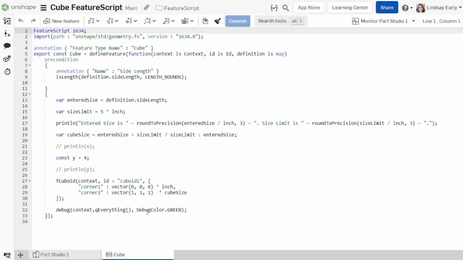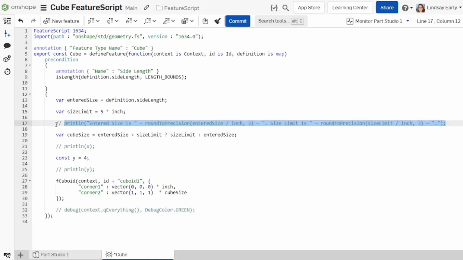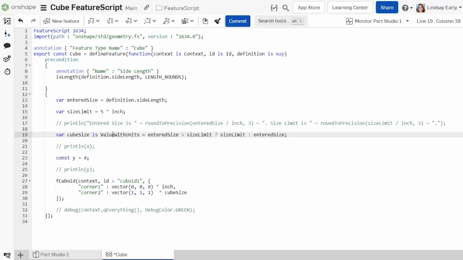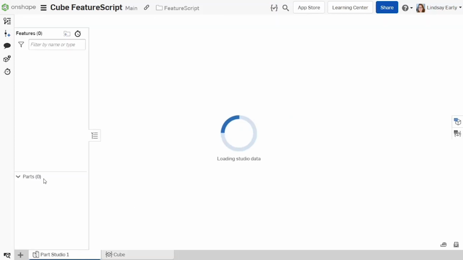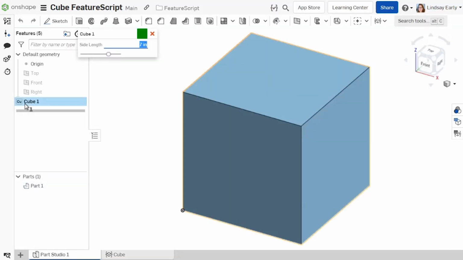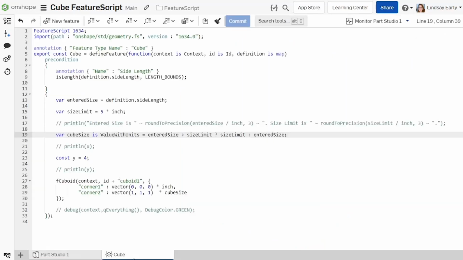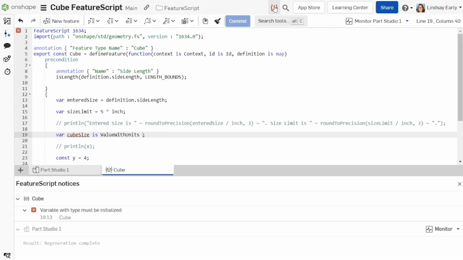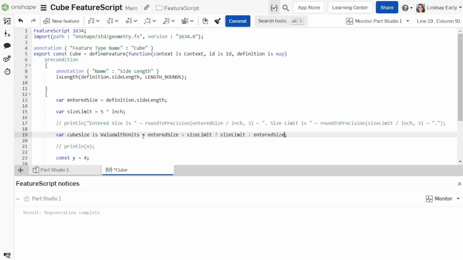Remove or comment out any remaining printline and debug functions in the Q custom feature. Add is value with units to the declaration of cube size. It runs correctly because it is correctly constrained. If you try to remove the value for cube size, the FeatureScript Notices panel shows an error. Once set, FeatureScript enforces the assigned type and errors if an incorrect value is entered.